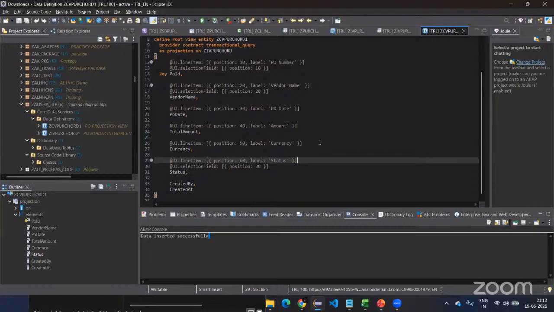Typically, like a list report we are going to see. You can answer based on your practical experience what projection view does. This is where your UI annotations are written. So this is simply you are designing your Fiori application with Fiori elements. I hope this is very clear.